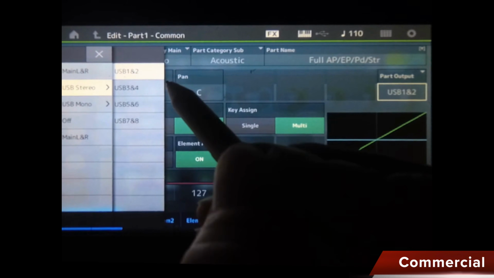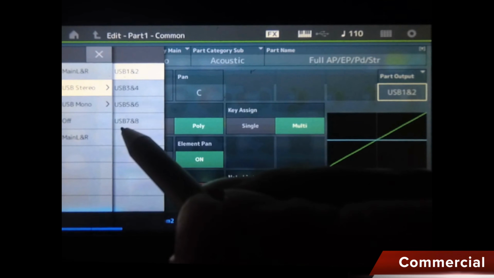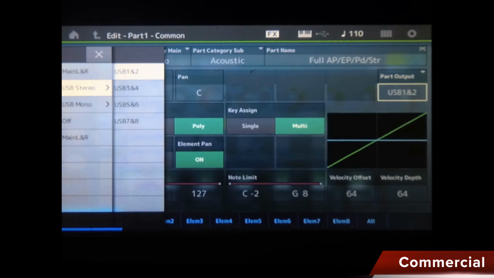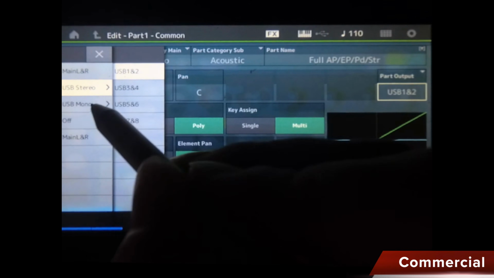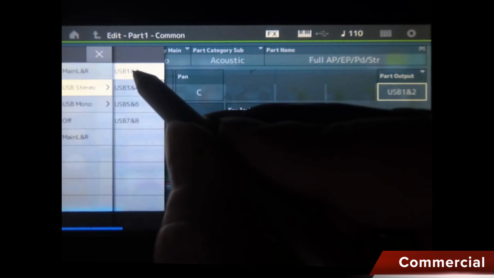Under USB stereo, you can see that I have USB 1 and 2, 3, 4, 5, 6, 7, 8 here. That simply means I actually have 8 outputs via USB that I can assign freely, either as stereo pairs or individually. So, I will assign them here now.